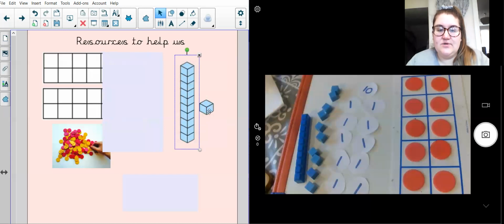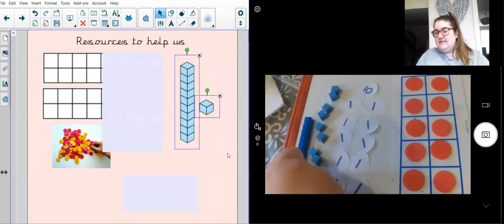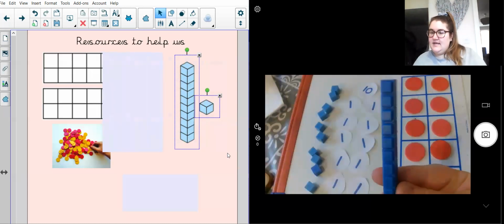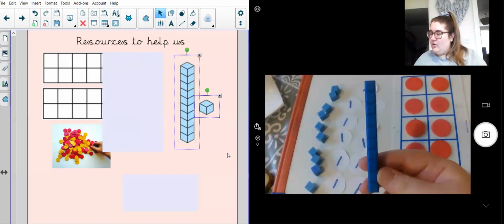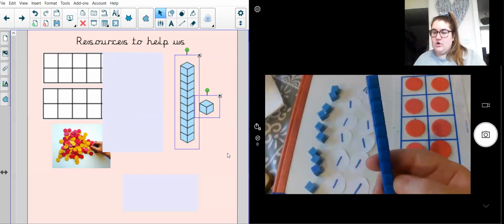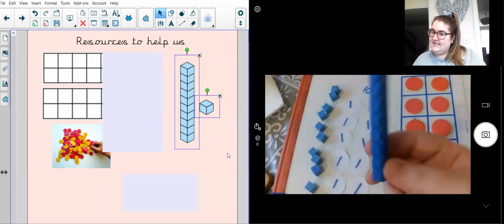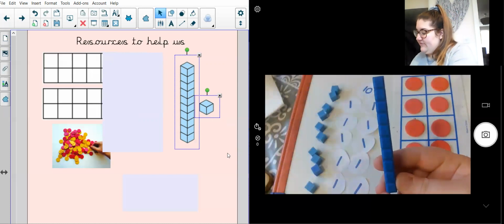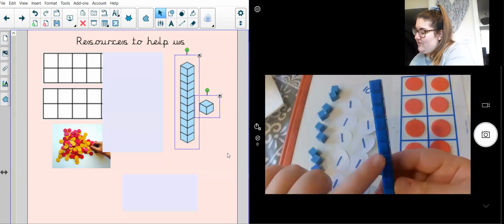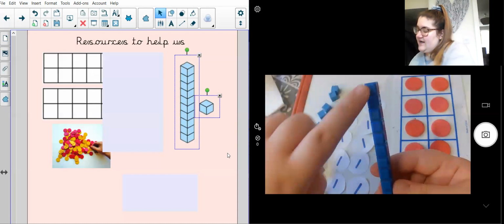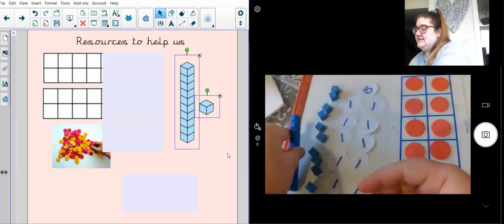We're also going to use these. Now, these resources are called base 10. My turn, base 10, your turn. Super, and I've got one here, and all this is, if I show it to you, is what you might hear called a 10 stick. Okay, so it's a little bit like 10 cubes all stuck together. And this represents 10 because if we count, we've got 1, 2, 3, 4, 5, 6, 7, 8, 9, 10. So this is our 10 stick.